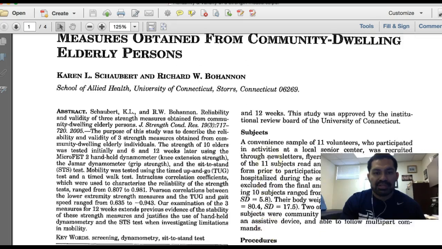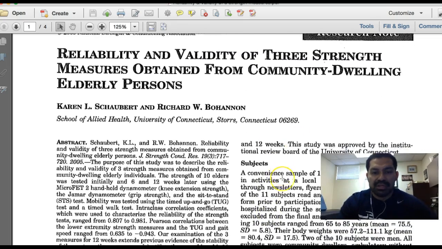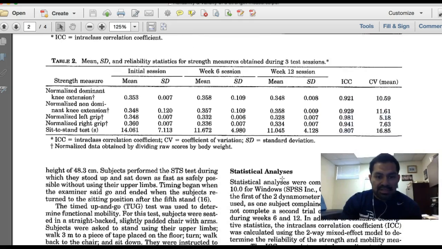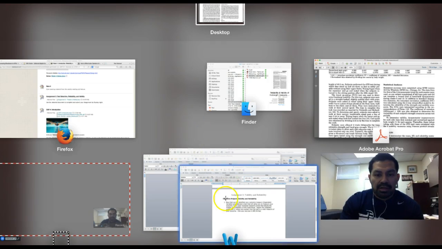As you can see, the title says reliability and validity of 3 strength measures. They take an isokinetic dynamometer and the handheld dynamometer and use them to compare. It gives you all the statistics here. This is essentially what you're looking for in this assignment.